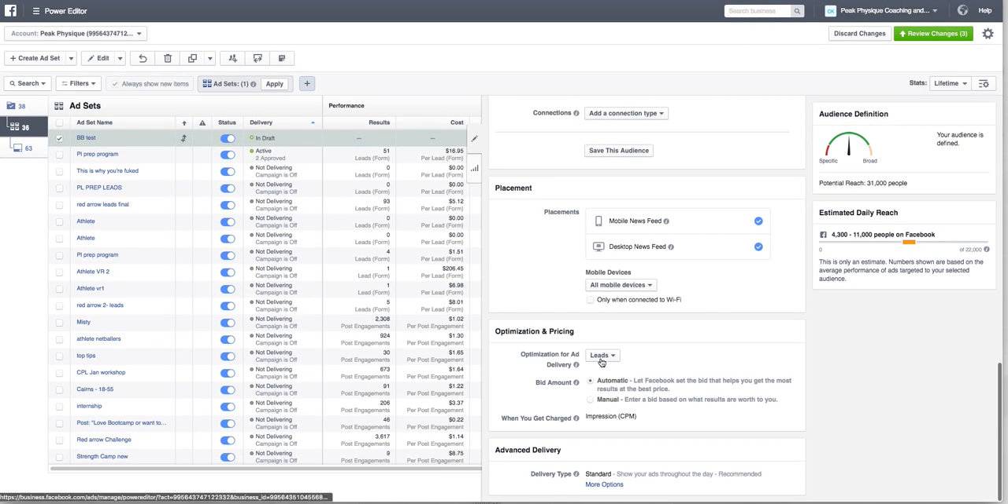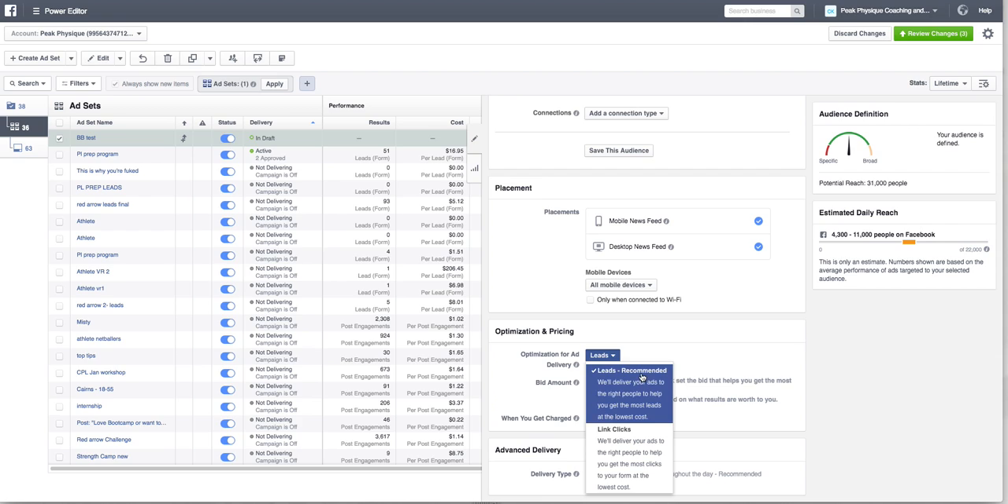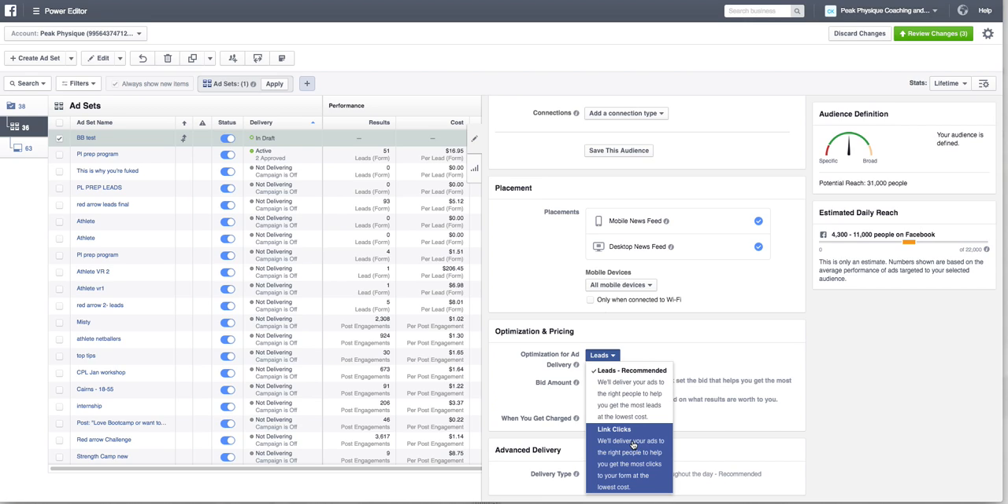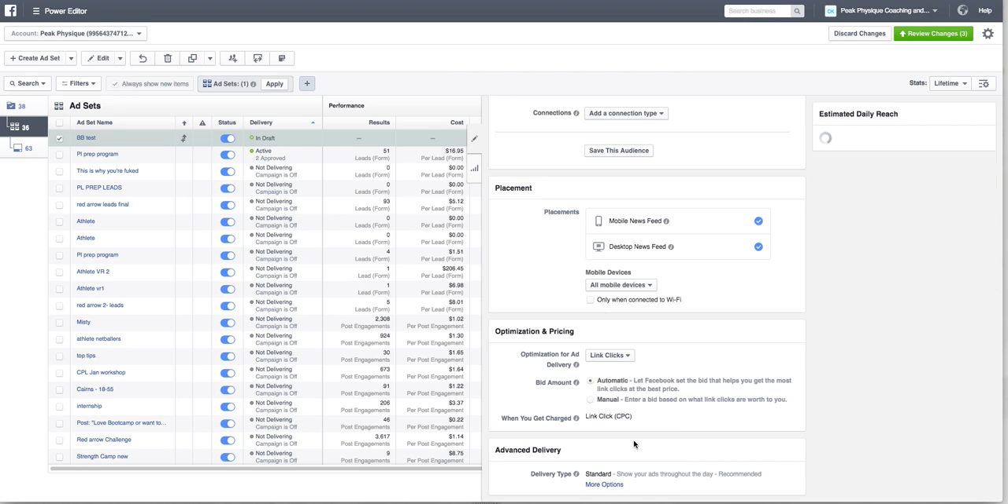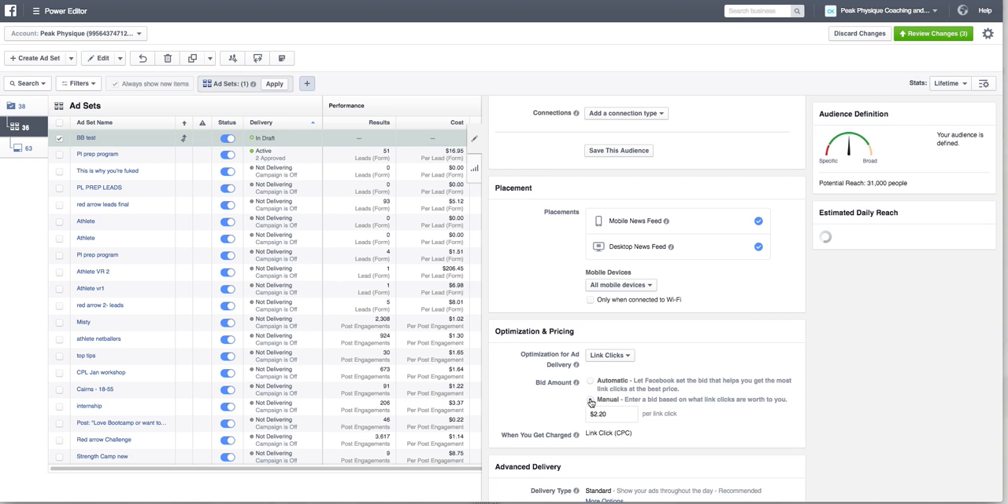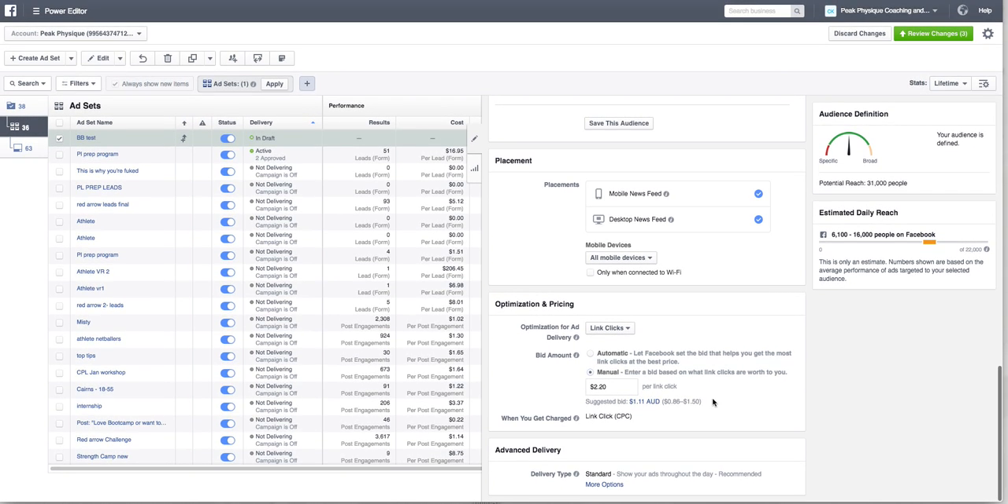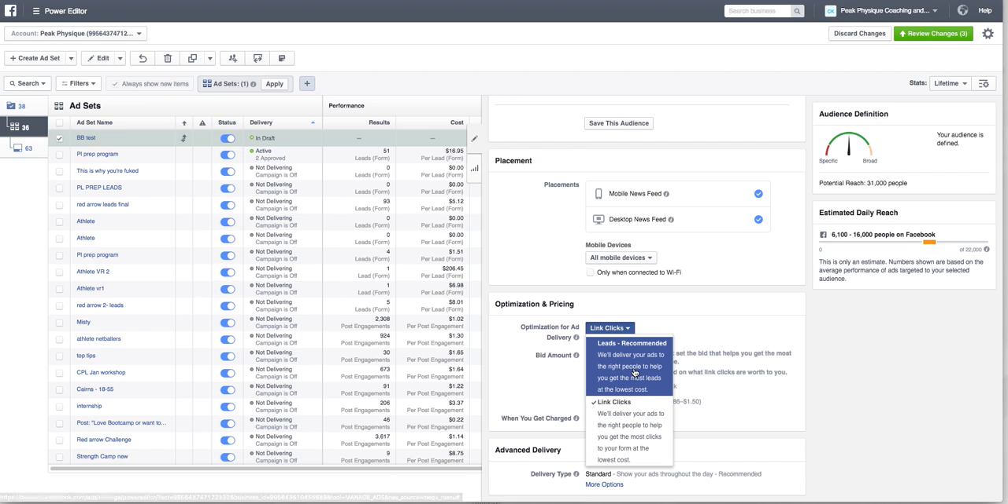Now, optimization and pricing. You've got leads, and that's what we want. You're going to lead clicks is what you want. Then you want to change this to manual. This is how much you bid per click, so anything above $2 is fine. Otherwise it'll just get out there and you'll get charged for people viewing it over and over again.